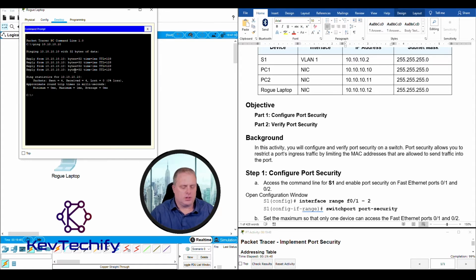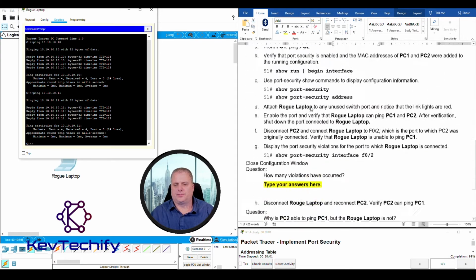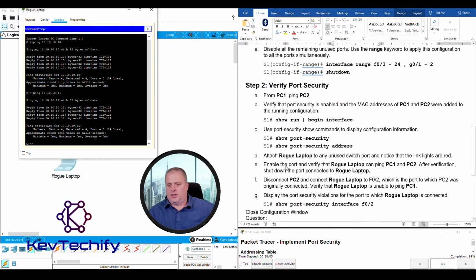Pinging PC1 works. Now let's go ahead and ping PC2. So ping 10.10.10.11. And that is working just fine. We're able to get our pings through there. So we enabled the port.